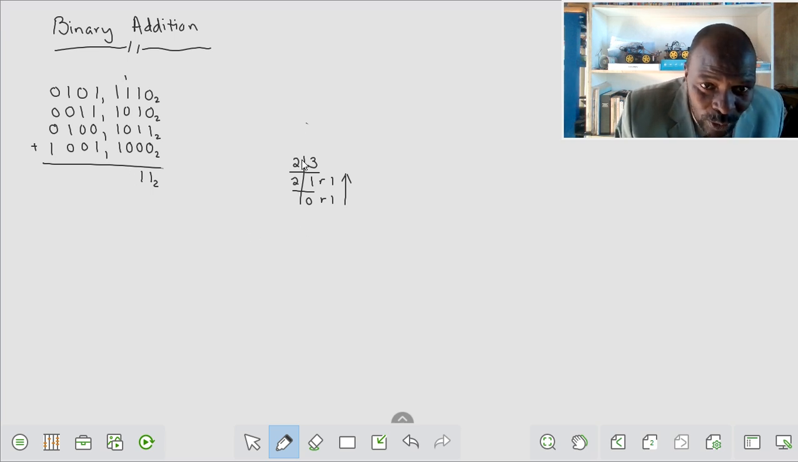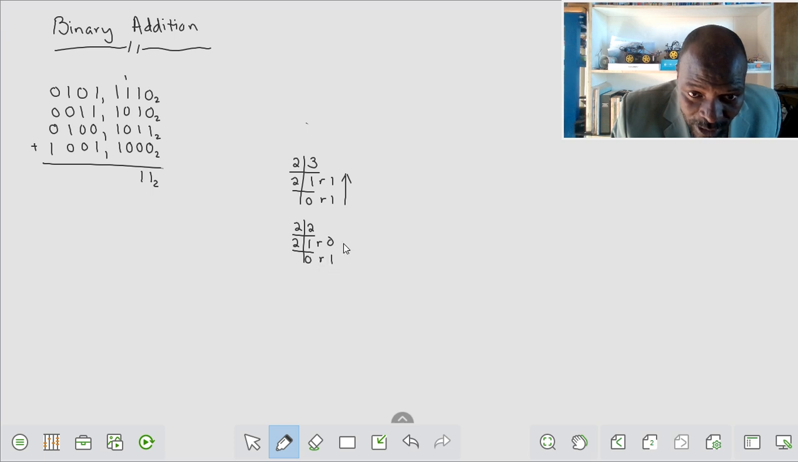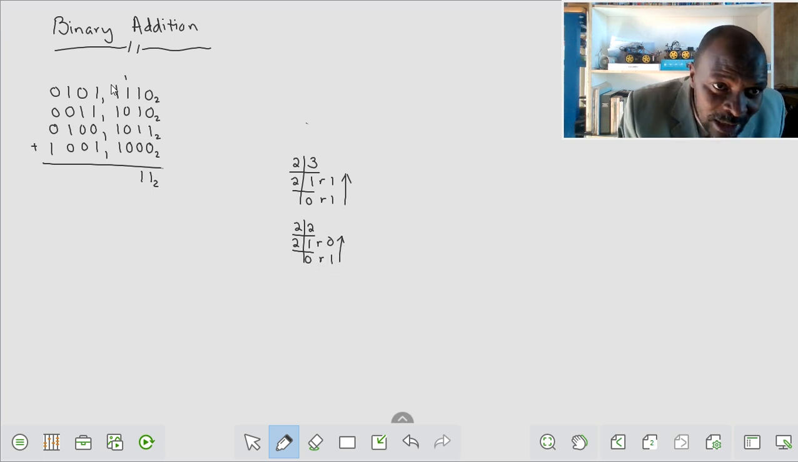Again, 2. How do you get 2? Because we're actually doing the addition in decimal, and then we have to write our answer in binary. So 1 plus 1 is 2, but our 2 in binary is what? 2 there is 1, remainder 0, 2 there is 0, remainder 1. Taking it up, our answer is 1 0.